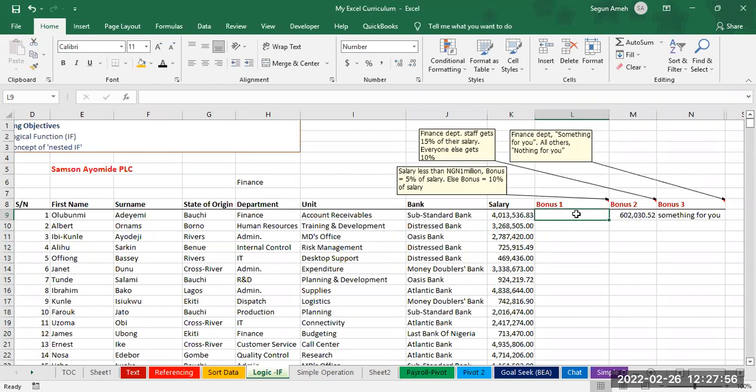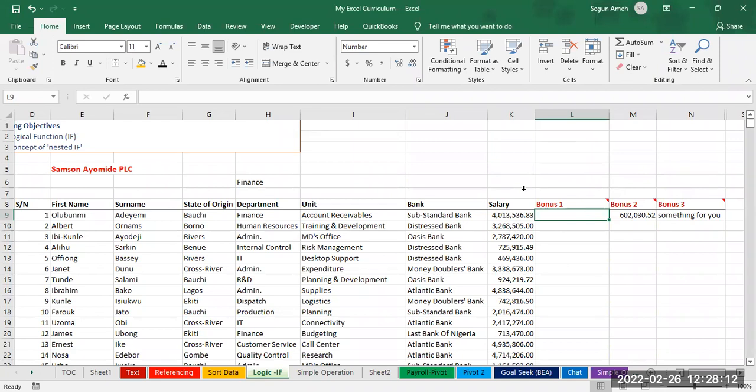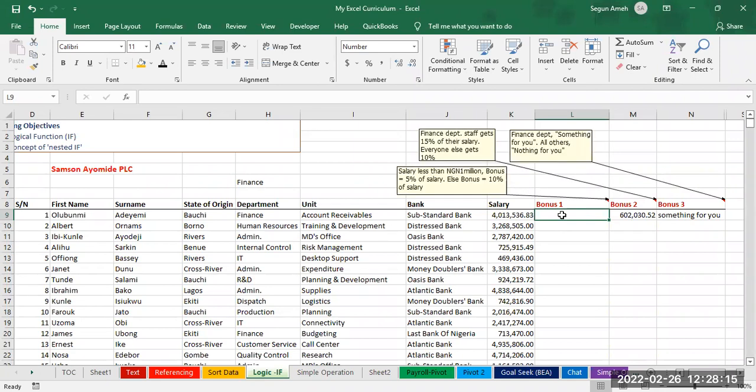So we have the logical IF function and we have the nested IF function. I'm just going to touch the logical IF function, because I don't want to bore us with the nested one as I'm rounding off the class. The IF function is very, very simple. I have this data here, and management has decided to give everybody a bonus. But they are saying that those with a salary of less than 1 million naira will have a 5% bonus on salary, but other people are going to have 10%.